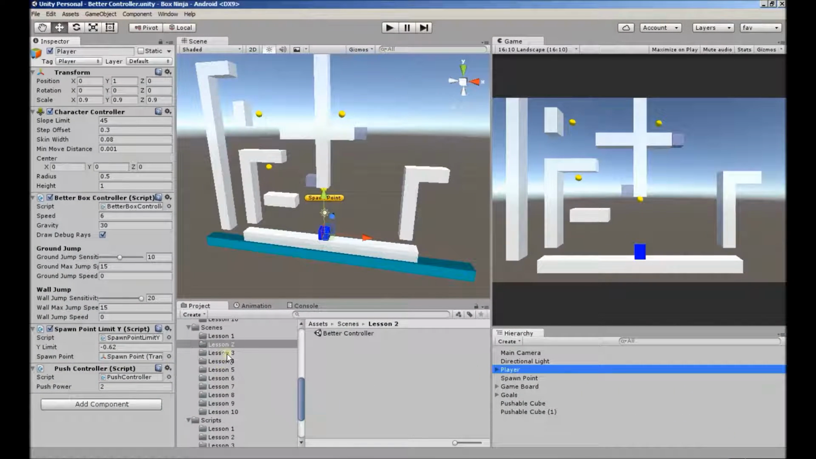Lesson 2. Better box controller. Better box controller meaning better script. We're going to add separate wall jump and ground jump functionality so we can adjust the variables separately. The better box controller will be inheriting from the first box controller we used.